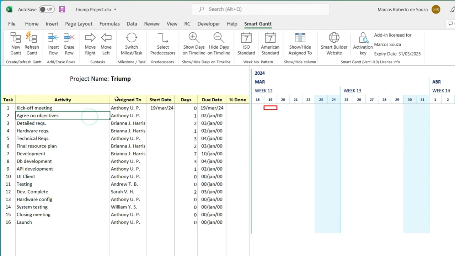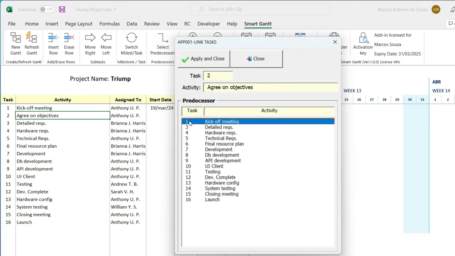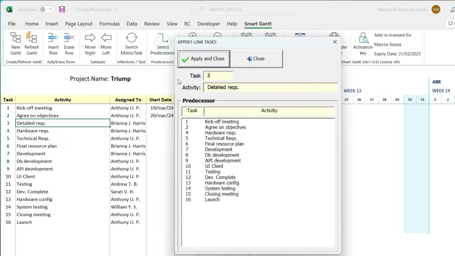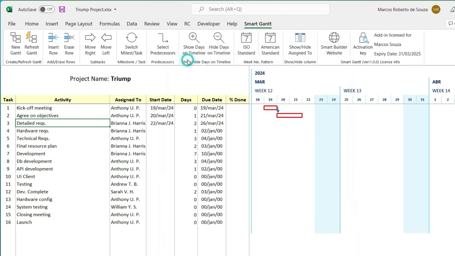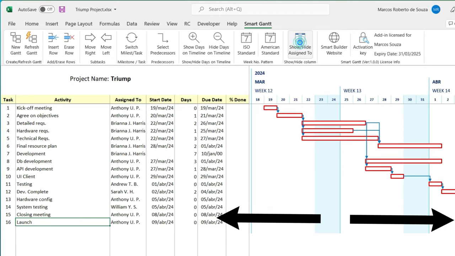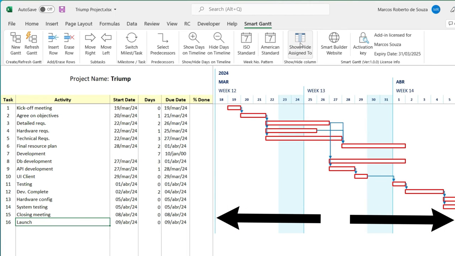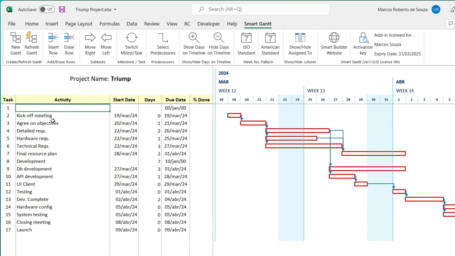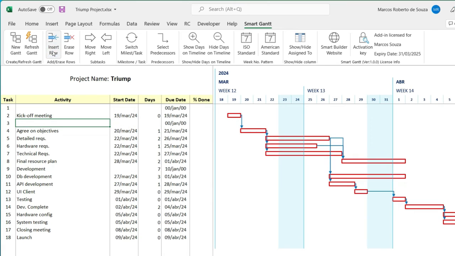To configure predecessors, select a task and then click the Select Predecessors button. Select the predecessors from the list and then click Apply and Close. If desired, hide the Assigned To column to increase the graph viewing area. Use the Insert Row and Erase Row buttons to add and delete tasks.